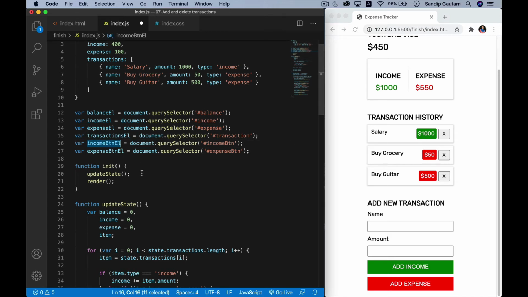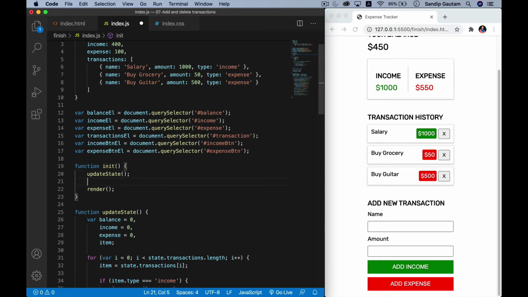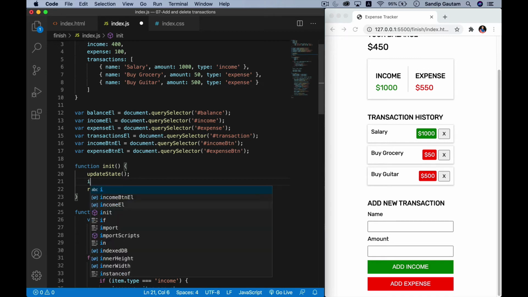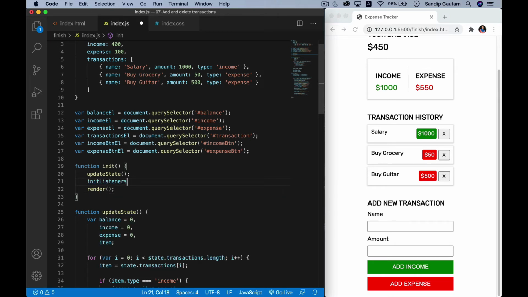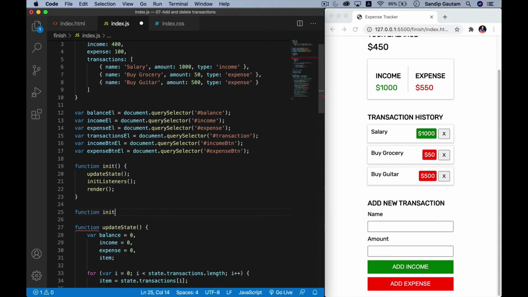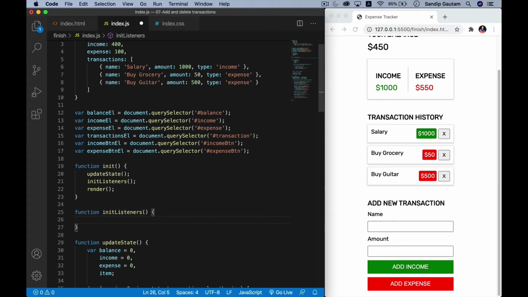So I'm going to add a function here. When I initialize my application, I'm going to initialize my event listeners. So I'm going to write a new function called initListeners. So I need to write this function here. So function initListeners, and inside this function I'm going to listen for the click event on both of these buttons.